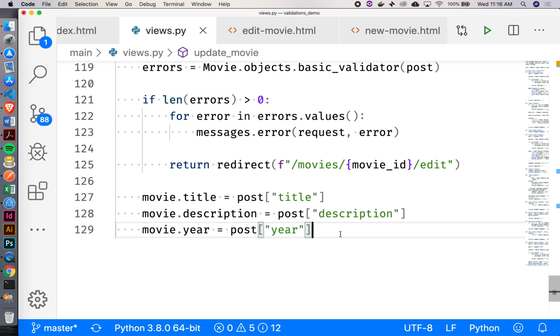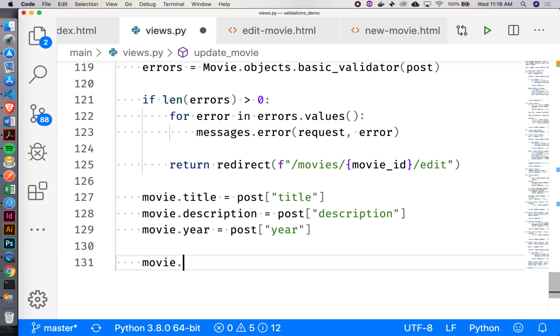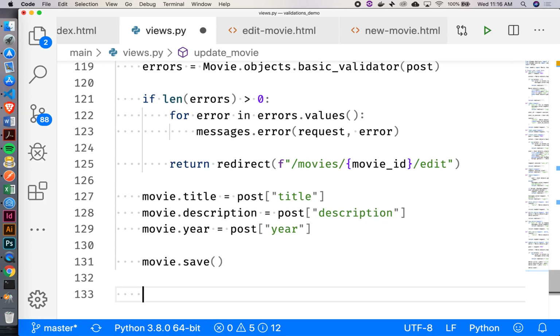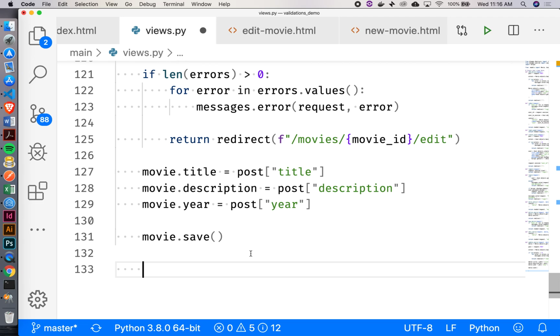Okay. So am I done with this? Have I completed the update in my database? Save it. I need to save it still. Exactly. So let's go down here. We'll say movie.save. Okay. And then where do we want to go back to?